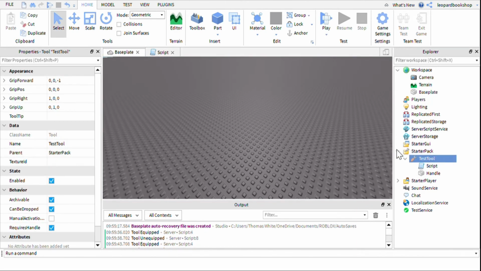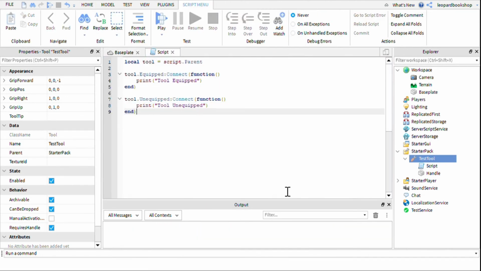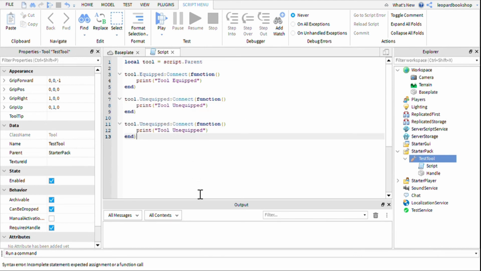So let's go to stop, and we can clear the output. There are 2 more events that I want to show you that are in the basics of a tool. So now, let's paste and make this tool activated.